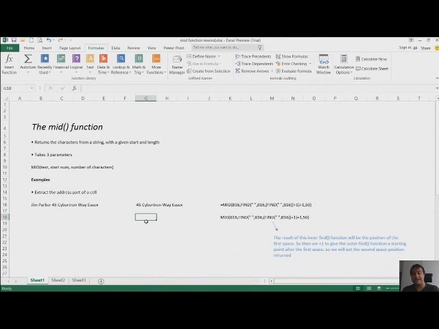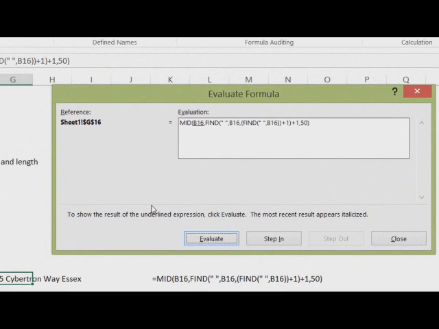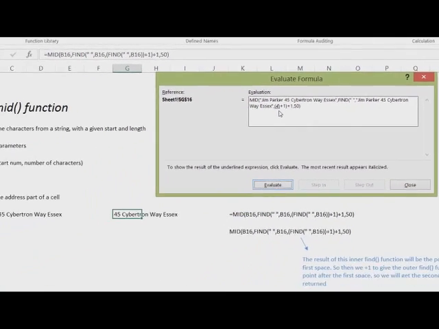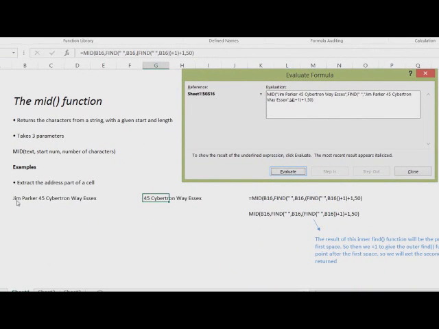Now, just to give a bit more clarity, I'm going to click here and then click Evaluate Formula just to show you how Excel works this out. So I go Evaluate, keep clicking, and what it's doing is evaluating the inner cells first. The result here was 4, which was here, 1, 2, 3, 4. So that's the position of our first space.